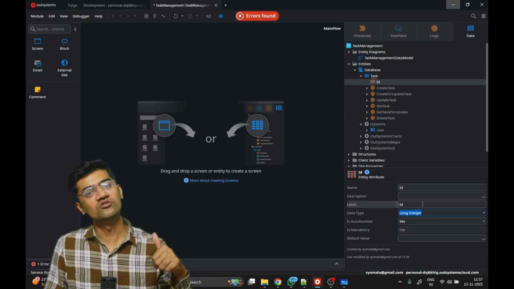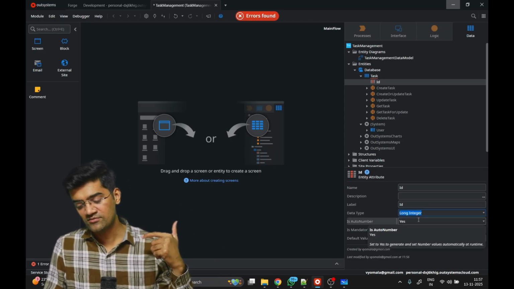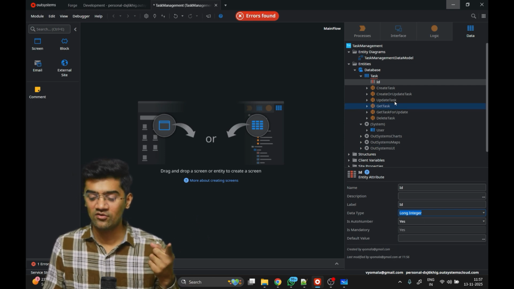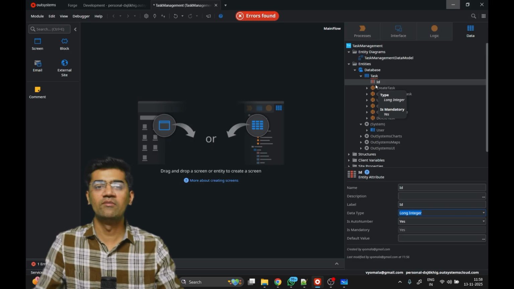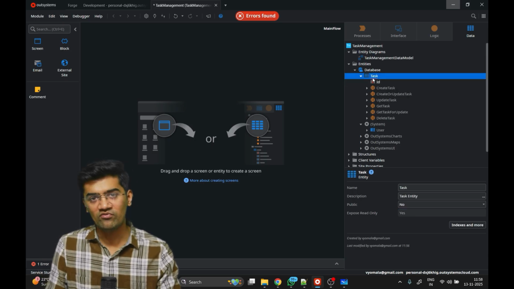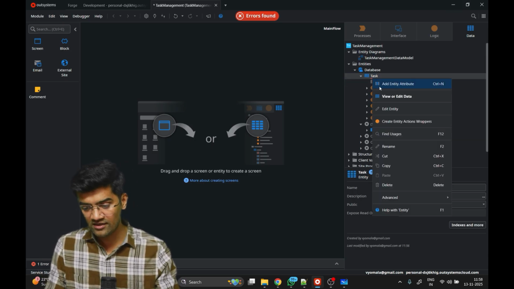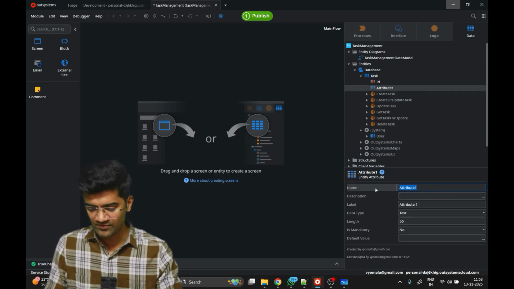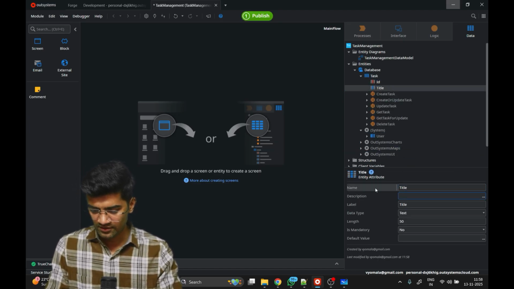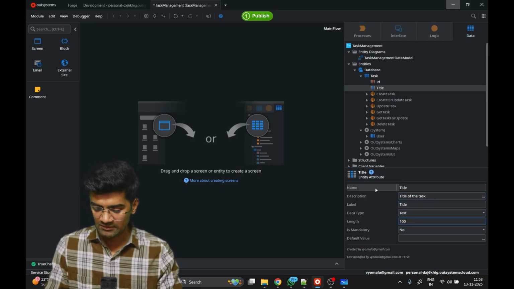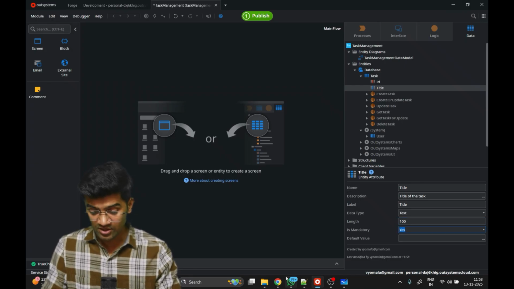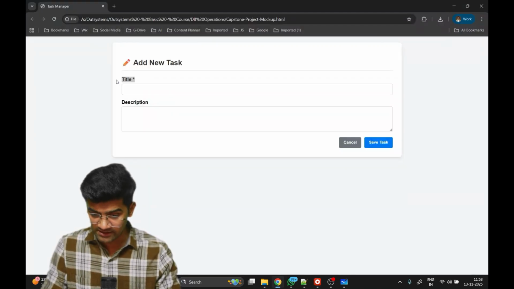And by default OutSystems adds a primary key index with this particular attribute. So it means ID will be a primary key and it will be auto increment yes. Now if we need to create more attributes, we will right click, add entity attribute, title, which will be the title of the task, then data type will be text, length should be a little bit more, 100 characters we can say. Is mandatory yes, because in the requirement title is mandatory.